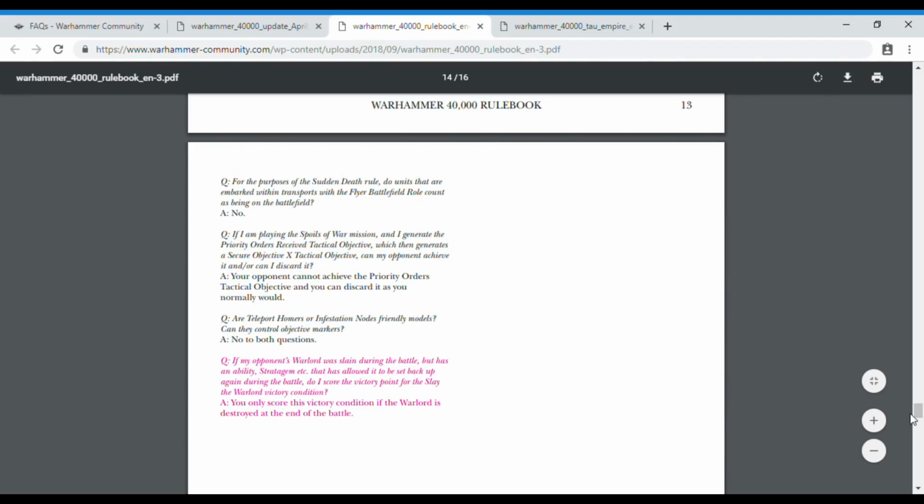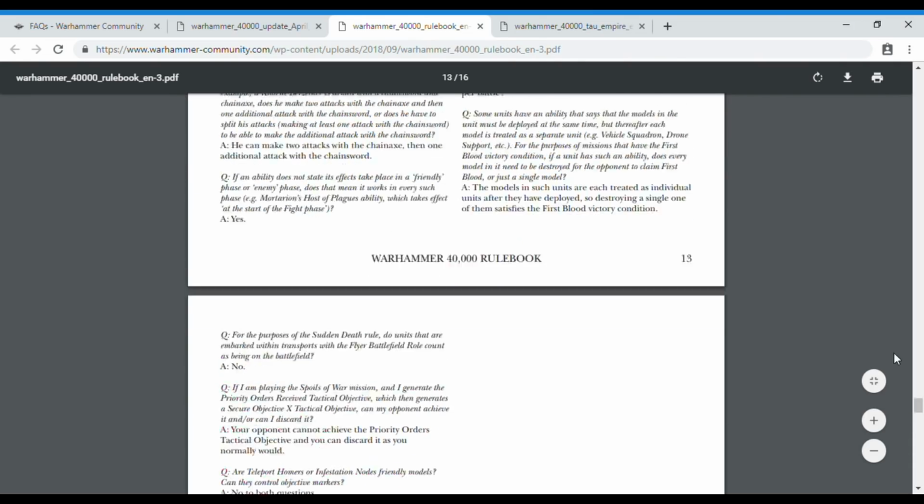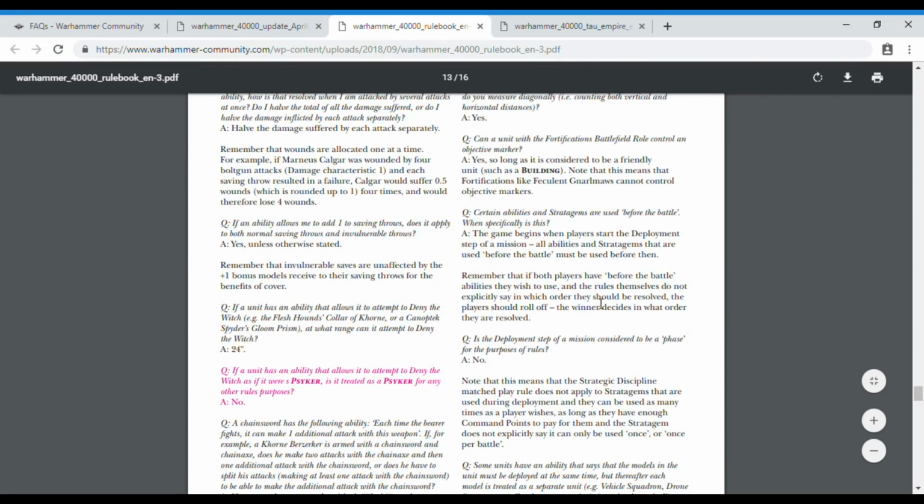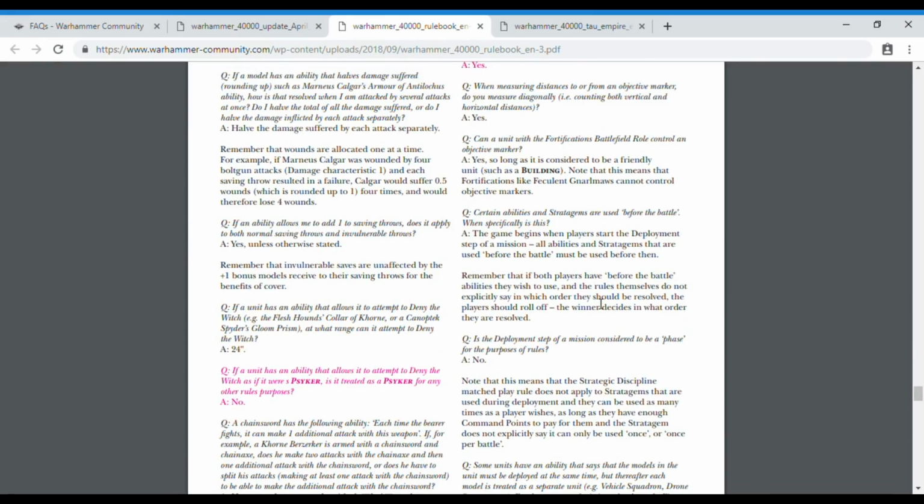So if you kill Celestine and then she pops back up and she's alive at the end of the battle, you do not get Slay the Warlord, which is a good clarification. That has always been kind of a nebulous topic, I think.